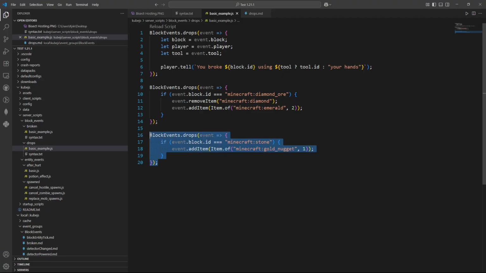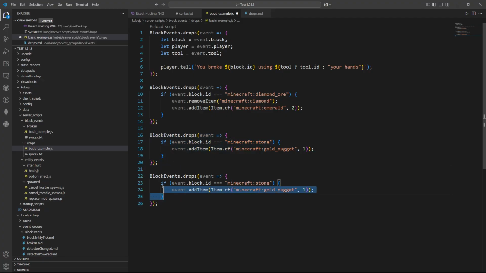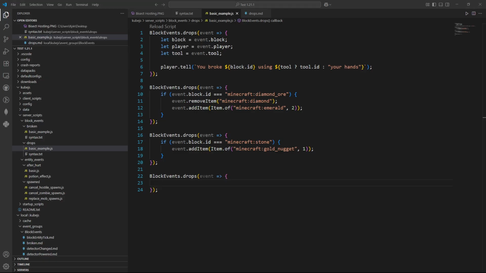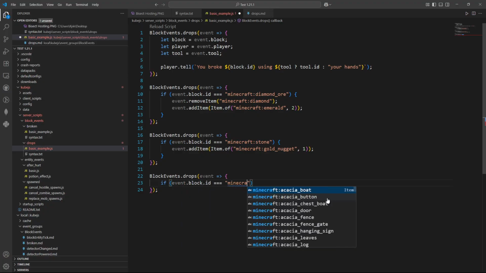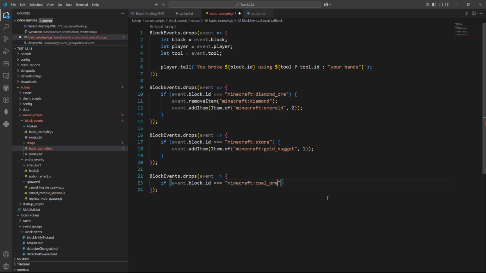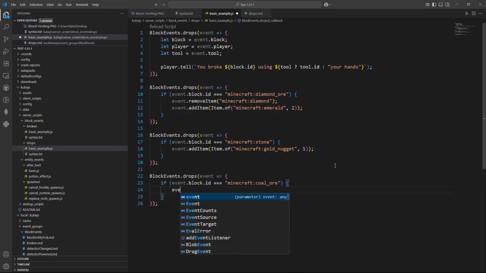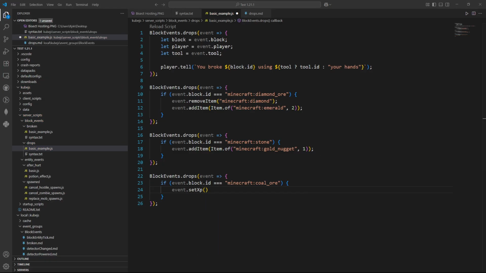Our next example here is we're going to experiment with XP. Here we want to add more XP to the coal ore drop. So again, we're starting off the same way here. We're going to do if event.block.id is equal to Minecraft coal ore. We are going to set the XP using event.setXP. And then let's just say 100, so make it significantly more than usual.